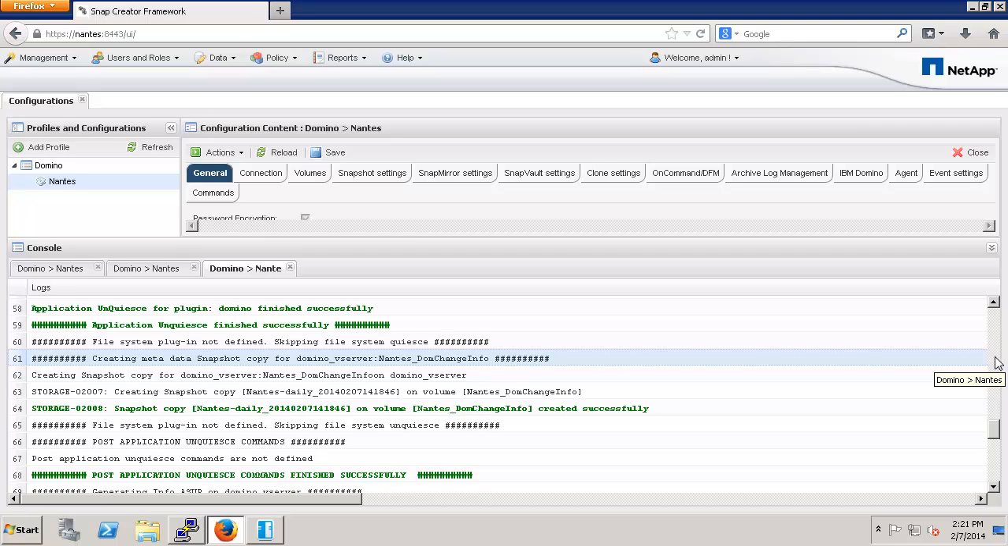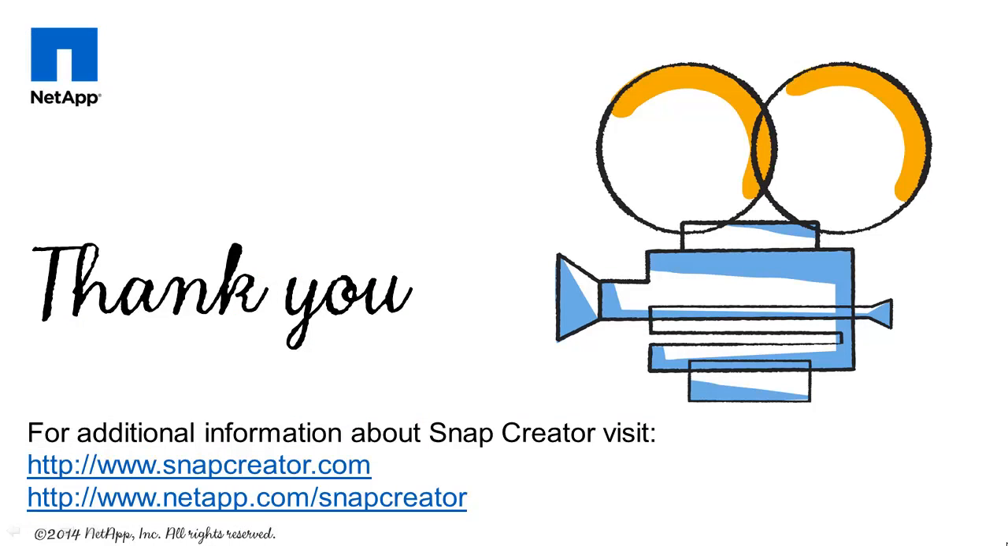The end result here is that Snap Creator continues to take a snapshot of all 3 volumes specified within the configuration file. 2 volumes have snapshot taken while Domino is in backup mode. The 3rd volume has its snapshot taken after the backup mode has completed. That completes this presentation of the metadata volume parameter in Snap Creator 4.1.